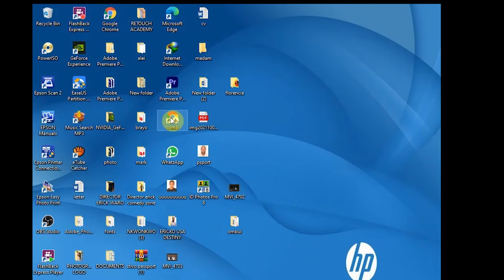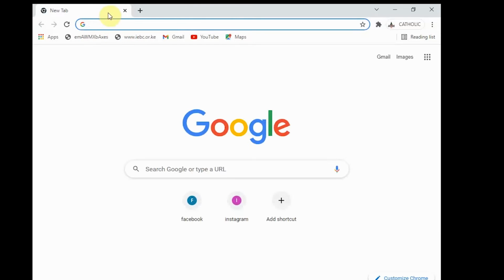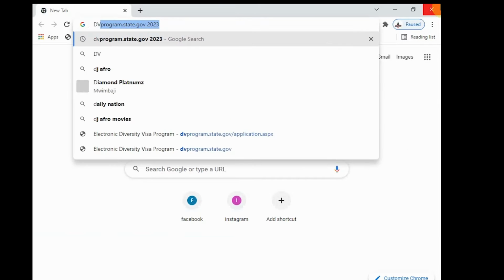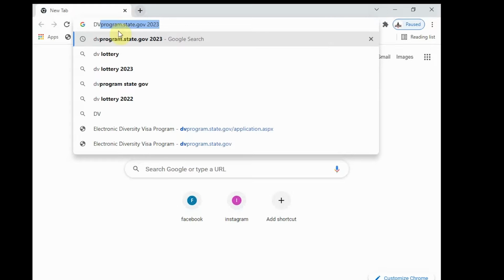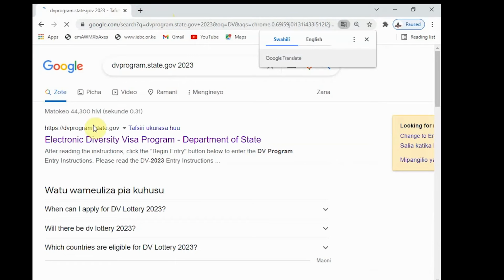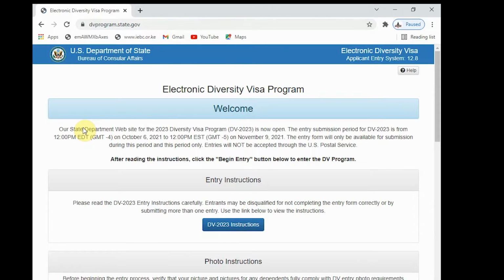So let's begin. You come to a browser. Then you type dvprogram.state.gov 2023. Then you enter. You're going to use the first link. Then you go to here. There's the Electronic Diversity Visa Program. There's the welcome information about when it is open and when it will be closed.